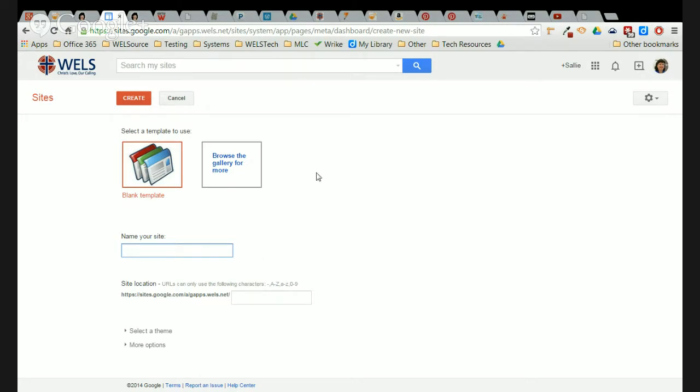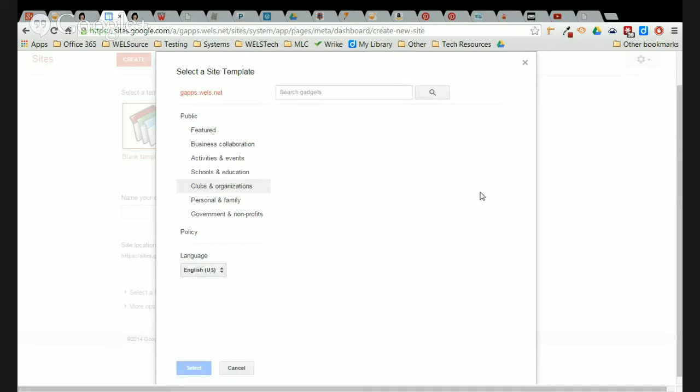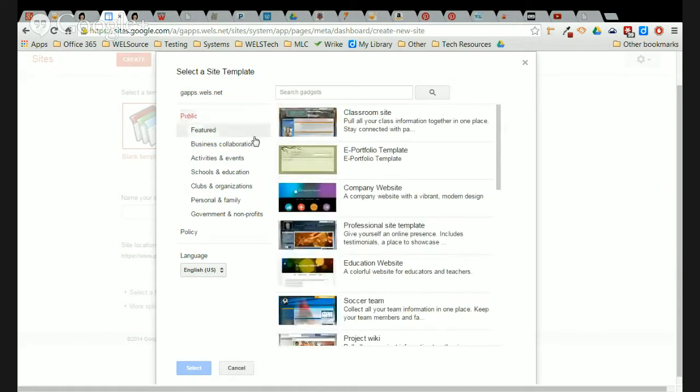Just a quick word about site templates. There's a link to browse a gallery of templates, and basically what this is, there are people who have created websites and saved them for you to make use of. So this would be to jumpstart your website with a complete menu system, web pages already set up for you, design, layout, all those decisions made for you.